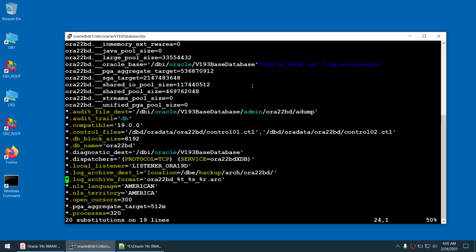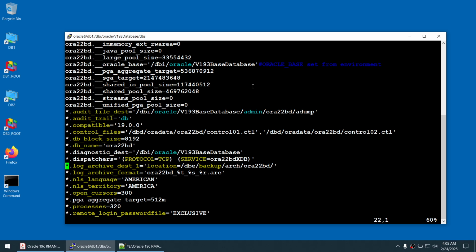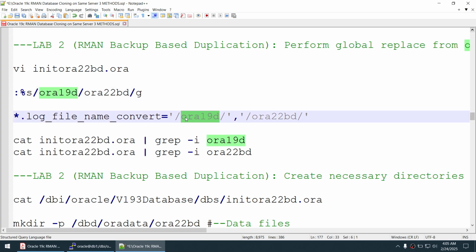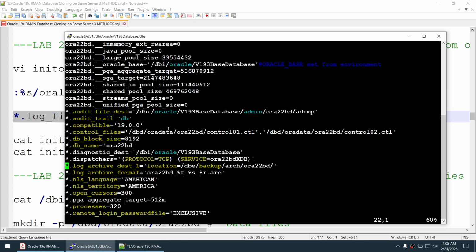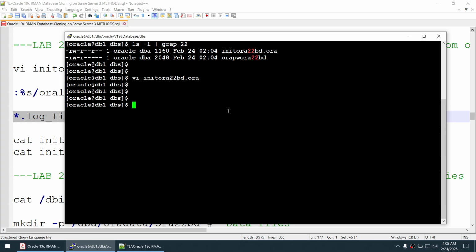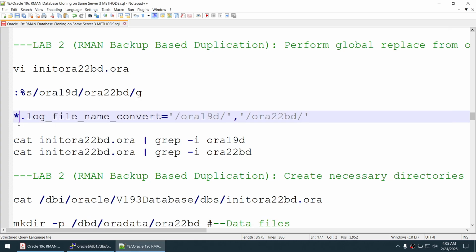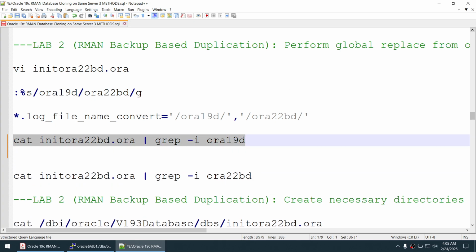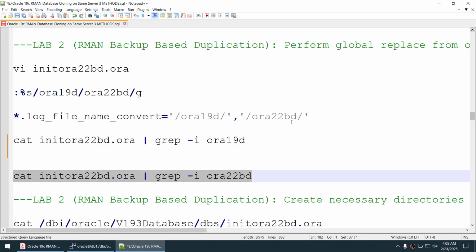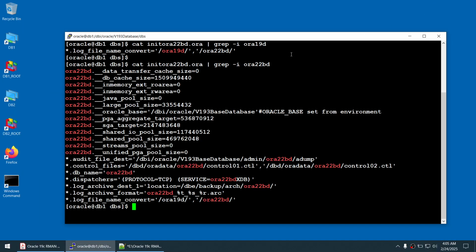I'll get rid of this local listener. What I'll also do is add a parameter called log_file_name_convert, which says that if the redo logs are in this location, redirect them to this location. Let's take that and put it here. And that's done. Now let's verify this file. If we have anything with aura19d, there will be only one parameter, which is log_file_name_convert. That looks good. And let's verify that all the parameters are reflected as aura22bd, and that looks good.